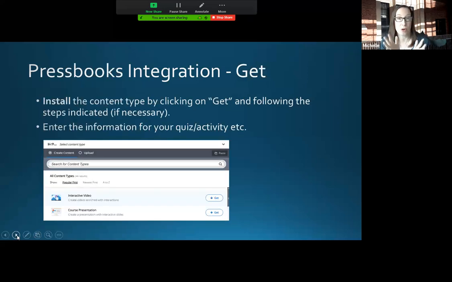Because, as mentioned, there are 30 different content types, and I'll show you this when I end this presentation and go into Pressbooks. The H5P environment looks exactly the same whether you're accessing it from Pressbooks or from your courses. I have a screenshot here to show the top half of what you're going to see.